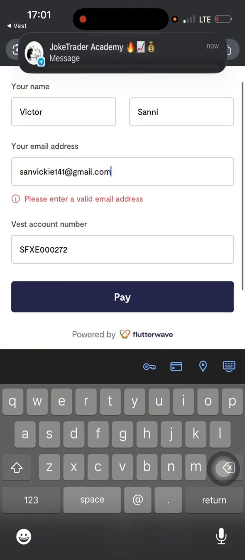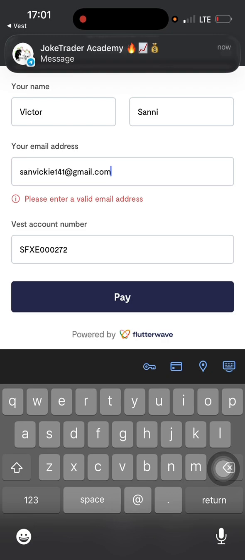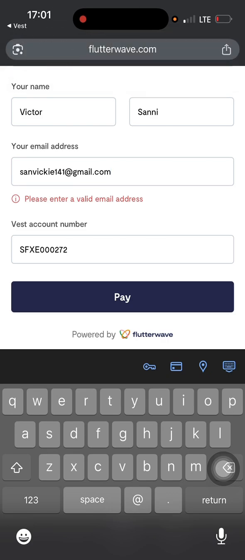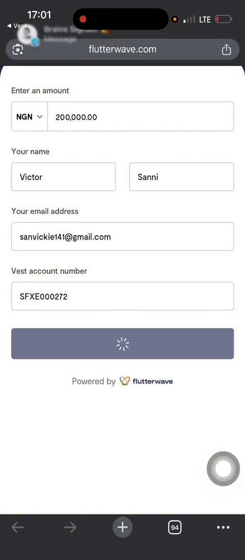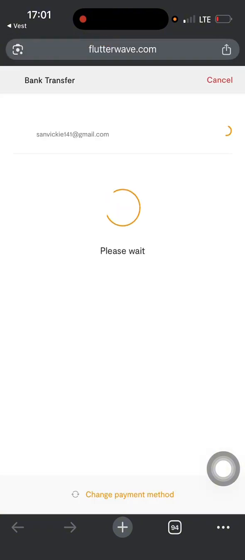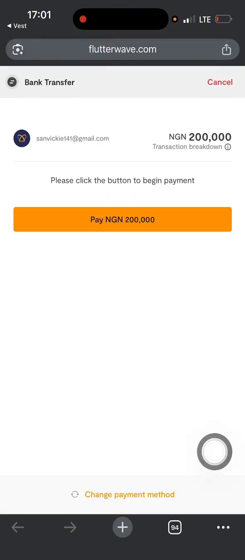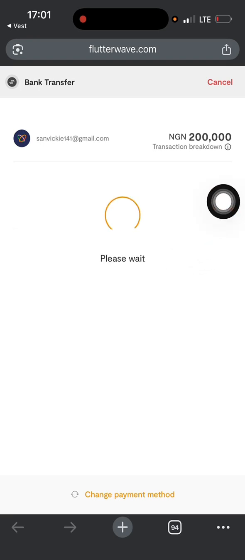Make sure your email address is correct. Make sure it's the same with what is on your Vest account. So you click on pay. Once you click on pay, automatically it will redirect you to this page. So you click on pay 200,000. I'm just using this as an example.